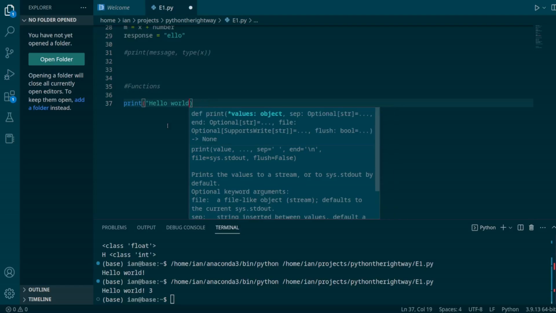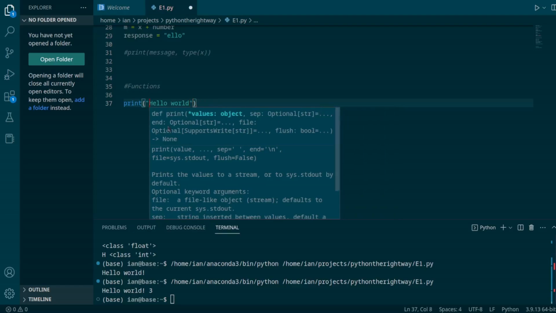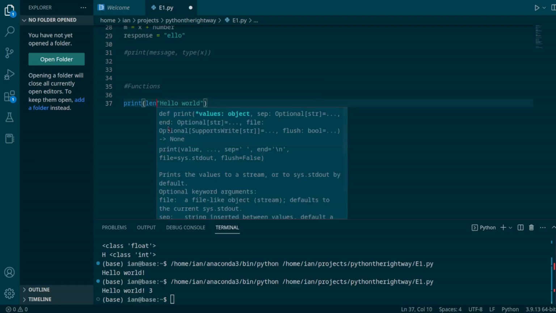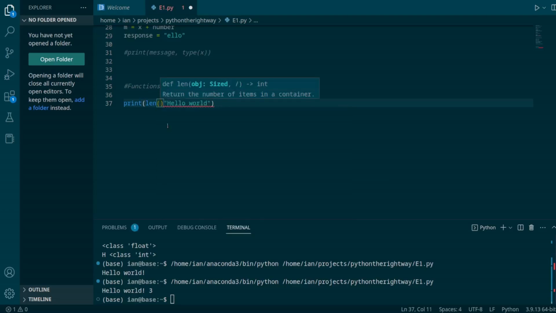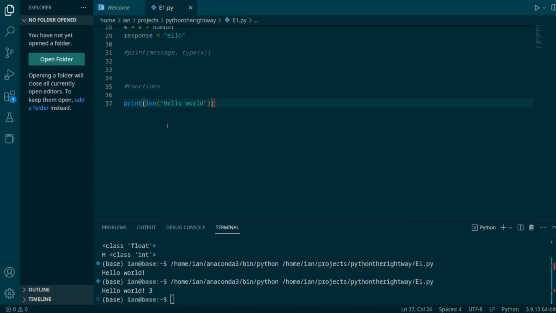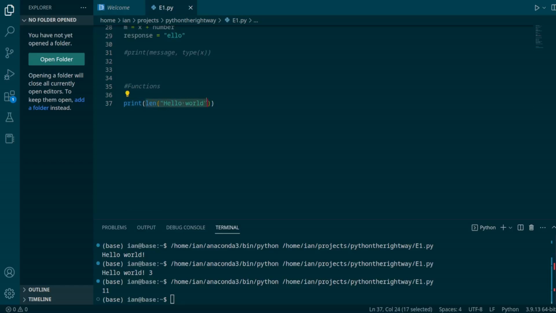What are some other built-in functions in Python? Well, we're going to look at one more. This one's called the len function. What the len function does is it tells you the length of something, like the length of this string. How many letters or how many characters are in hello world? Well, if we do this, we can see that it's 11, because the length of hello world is equal to the integer 11. And when we print that, it prints 11.